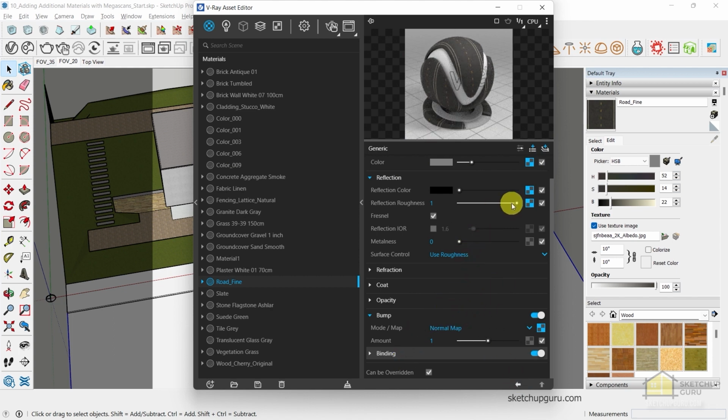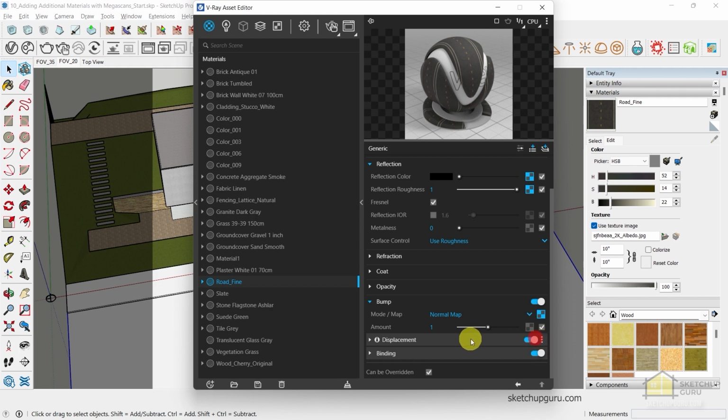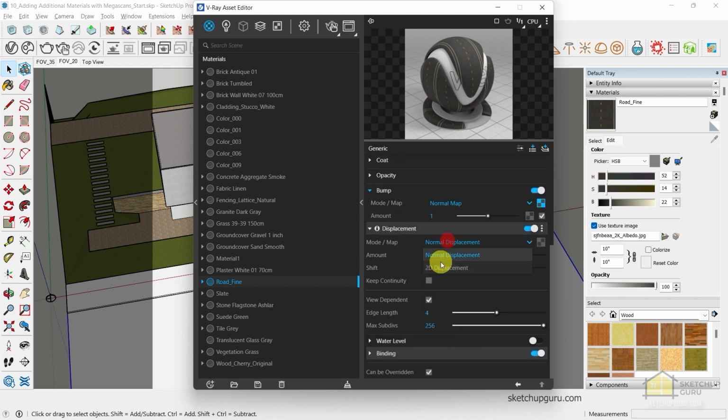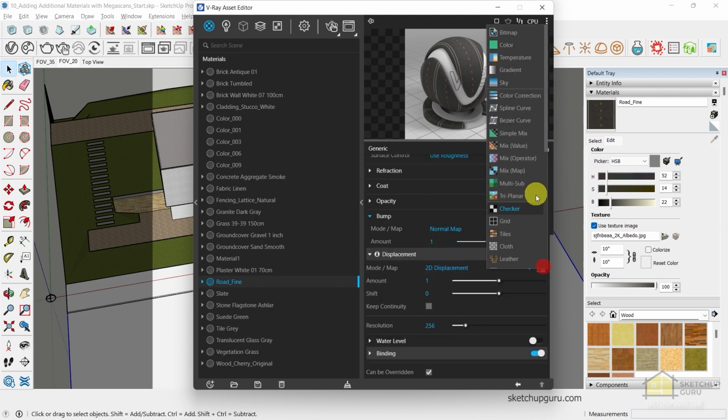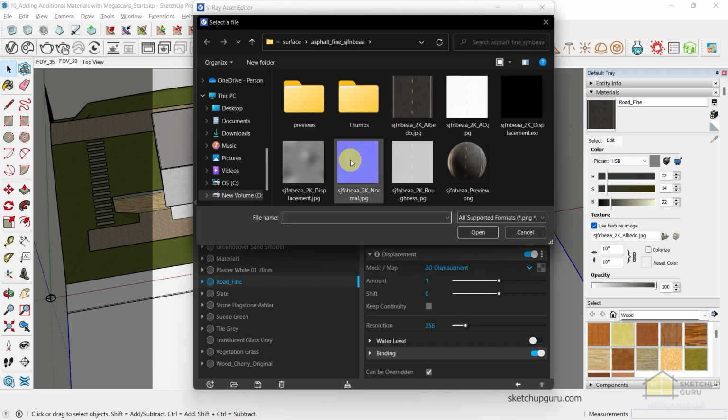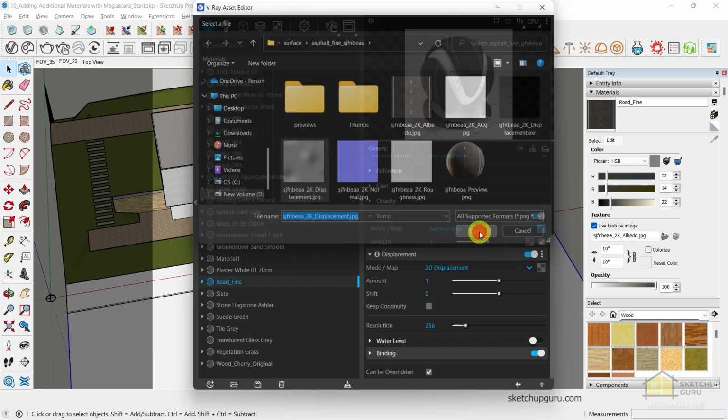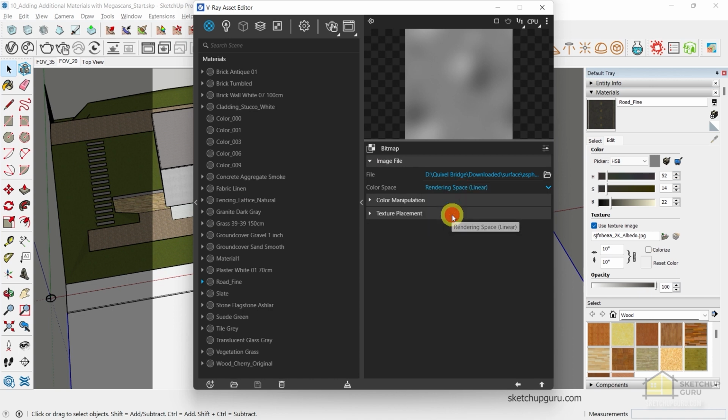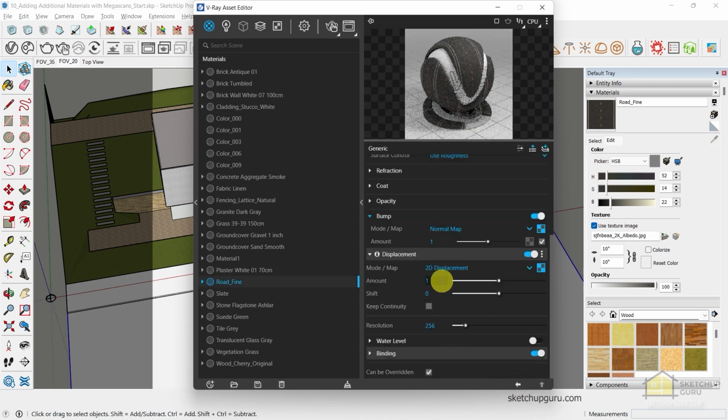And finally, you can add a displacement map as well. So click on the add attribute and click on displacement. Switch the displacement on. Change this to 2D displacement and load in your texture slot. So I'm going to use the 2K displacement map. Click on open. Change this to rendering space linear. Go back and also increase the amount to 2.